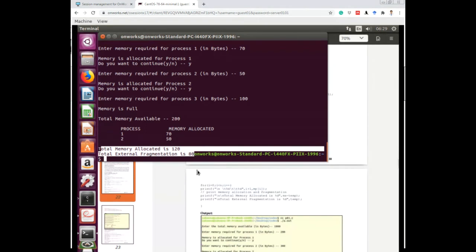Understand students? Any question up to here? In the exam we will give you a question where you have to write the program to allocate the memory. We will give you process number 1 memory this, process number 2 memory this. So you will write the program to calculate the memory allocated and external fragmentation. It is the same program, but the values change in the question, and you will type the same values.